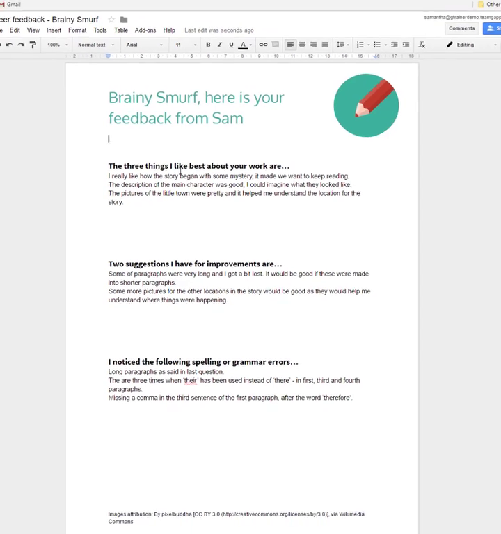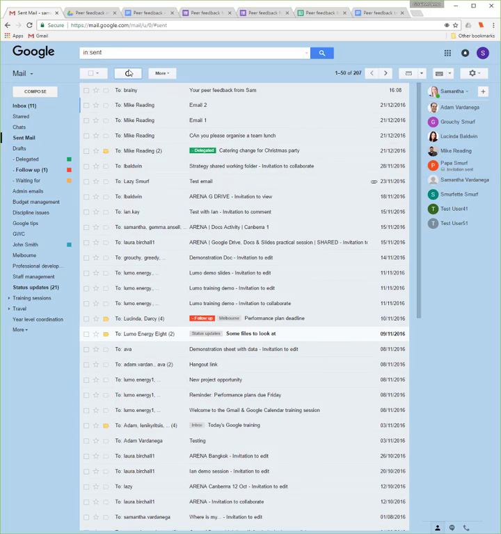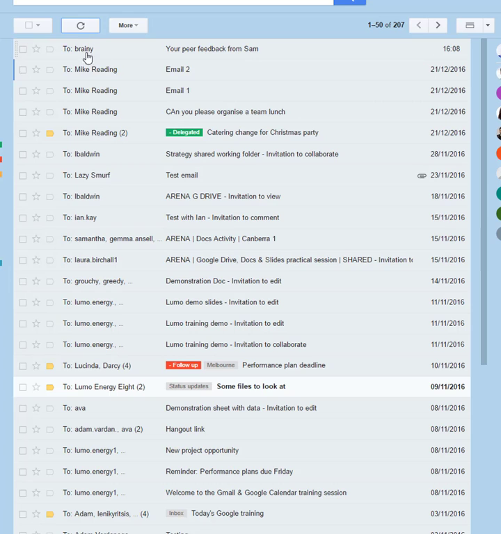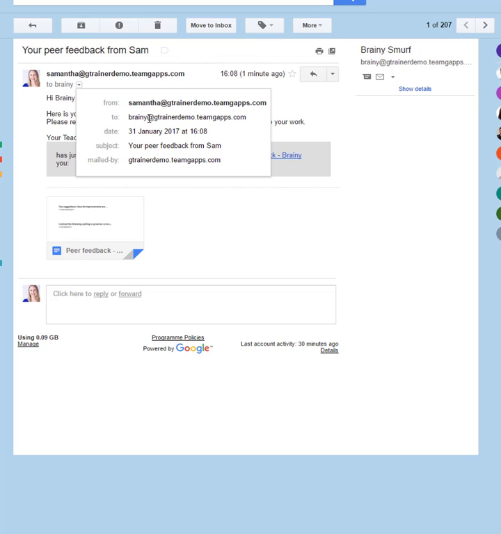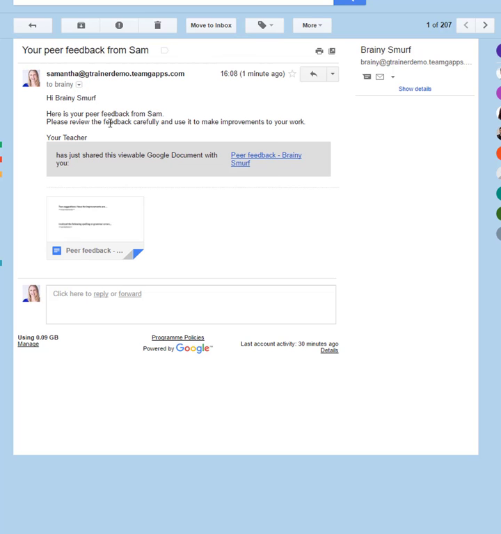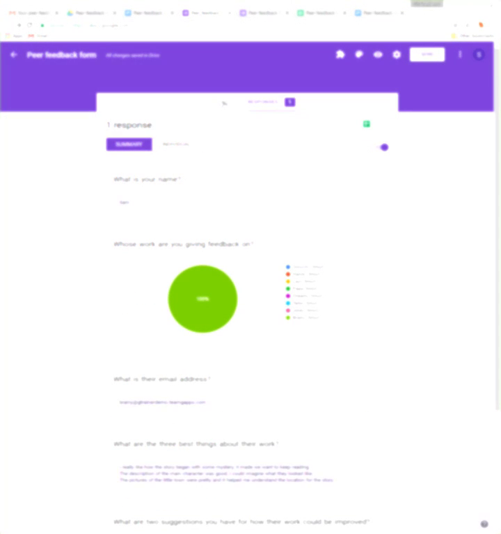The last thing to show you before we wrap up is back in Gmail, in my sent mail. I want to show you how that looks. If I refresh, you can see we've got: to Brainy, your peer feedback from Sam. So this is sent to the student. You can see up there it's sent to the address that I popped in, and there is the email that they will see with the attached document. So nice and easy.